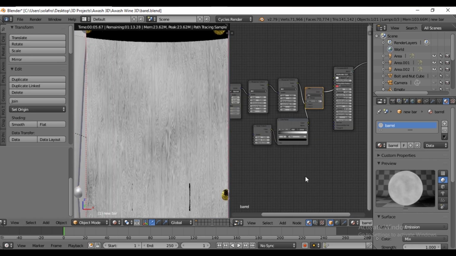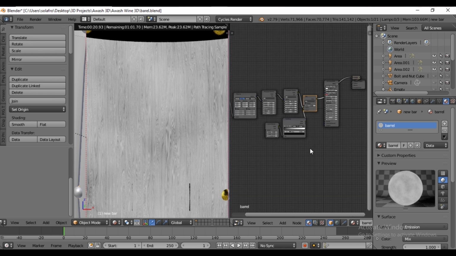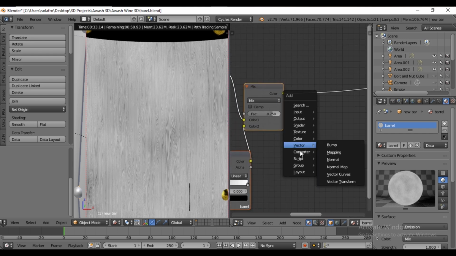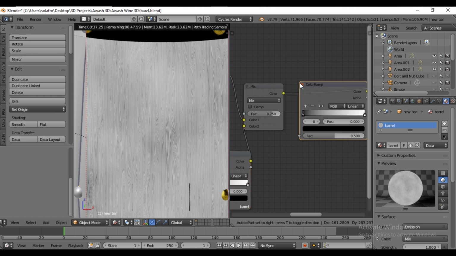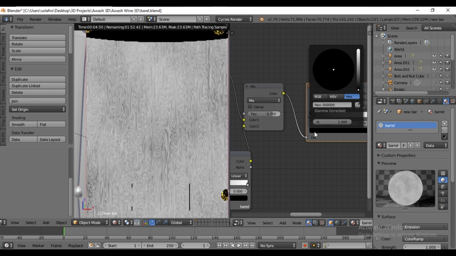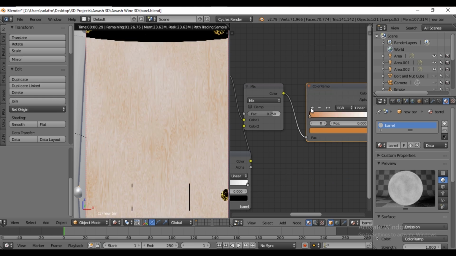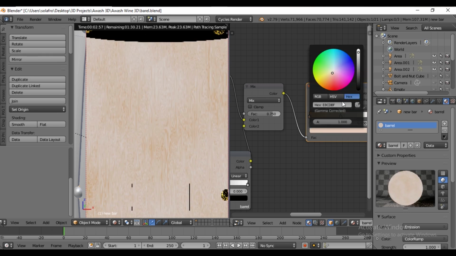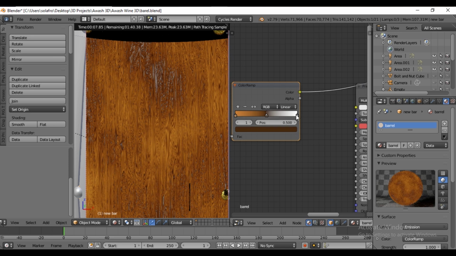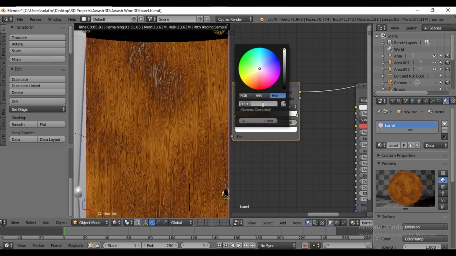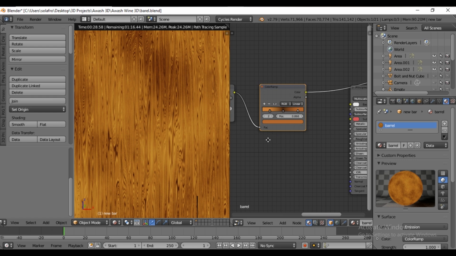As you can see, the pattern and the detail are quite nice. Press Shift A, navigate to Converter, and add a color ramp. Select the black color and change it to light brown using hex code CD813A. Then click the plus sign to add a new color, changing it to dark brown with hex code 482811. Lastly, update the white color to light brown using hex code B6682E. You can rearrange the colors as desired.